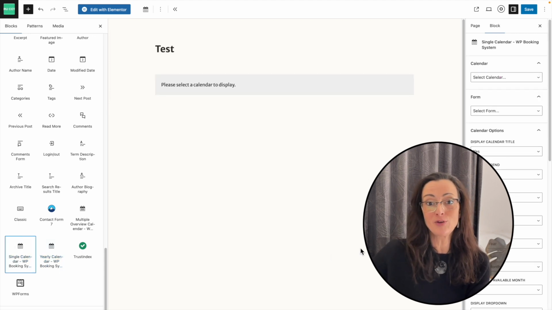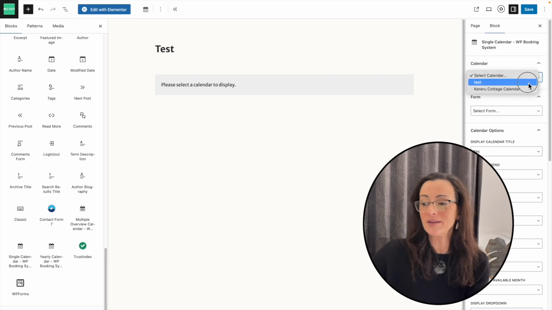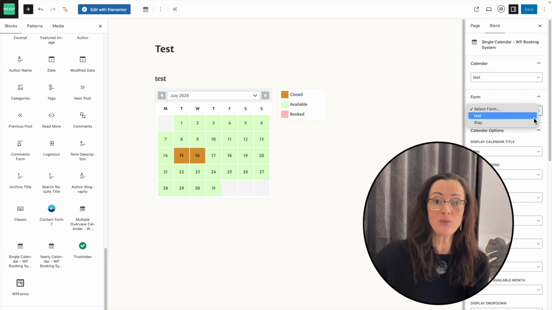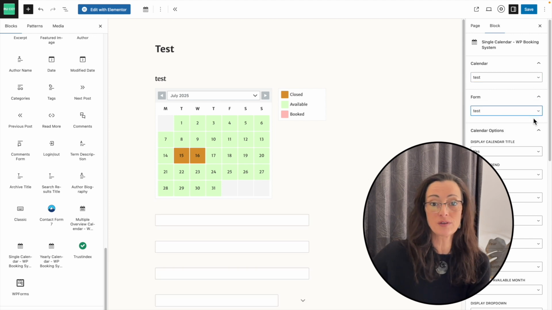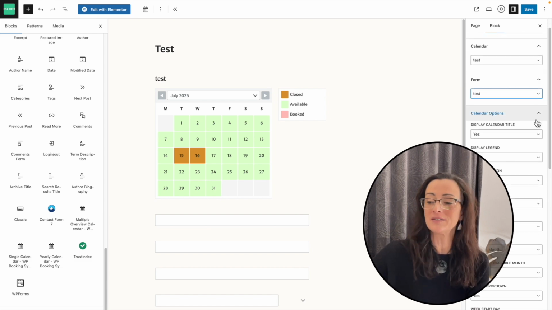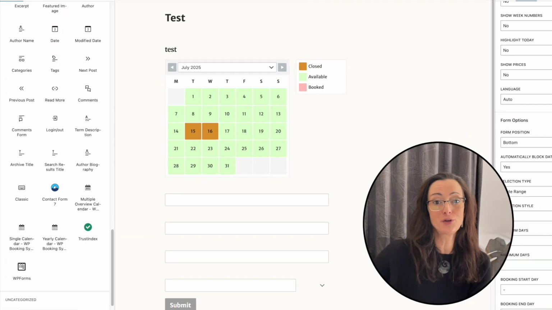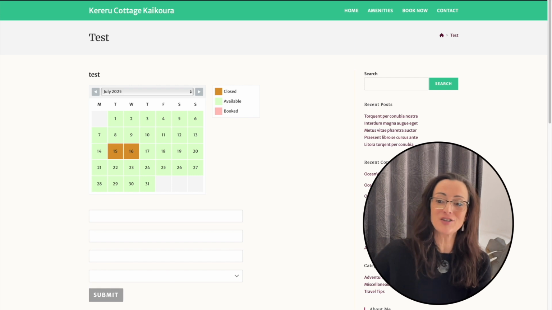Then on the right menu, you can choose which calendar to display. Here, I'm gonna pick the test one. Then you would have to choose which form you would like to display. I'm gonna choose the test form. You do have many display options here. I'll let you have a look. And that's it. You just gotta hit the save button and then view your page. And then that's it. Your calendar shows up just that easy on the website. We can even see the changes we made for August. And this is how easy it is with this plugin on your WordPress website.